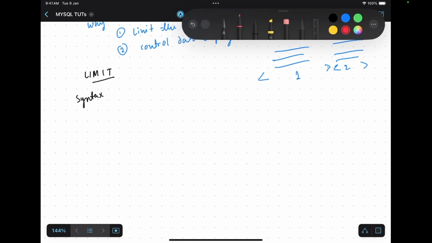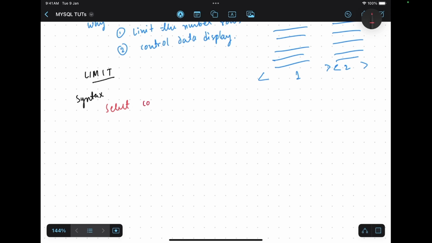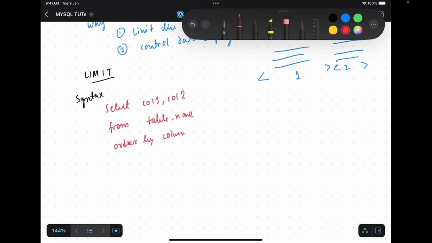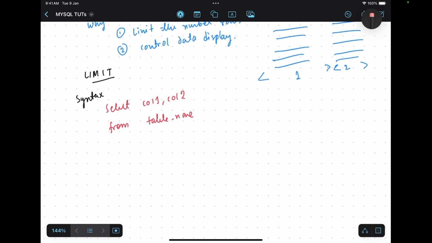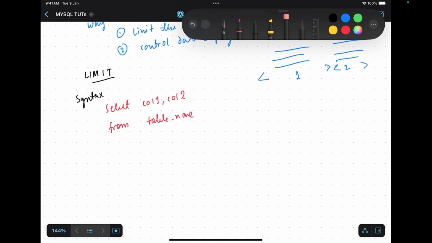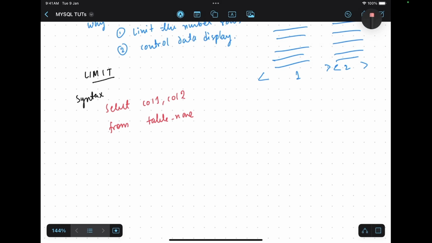Okay, so the syntax will be simple: select column 1, maybe column 2 or asterisk, from whatever column you want to show. Then we have the table name, maybe order by some column, or let's just remove this part, otherwise you might be confused that we have to use limit with only order by. It can be anything, order by, where, having, whatever you want, and then we can have limit. So it will be limit and the number of rows you want. Okay. As simple as that.